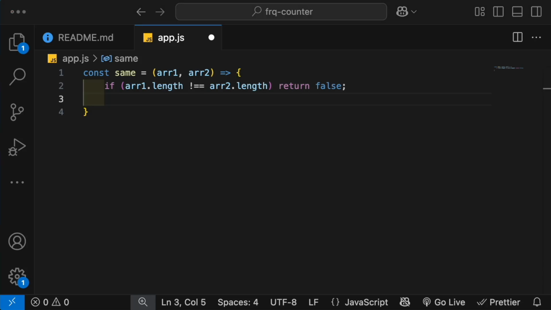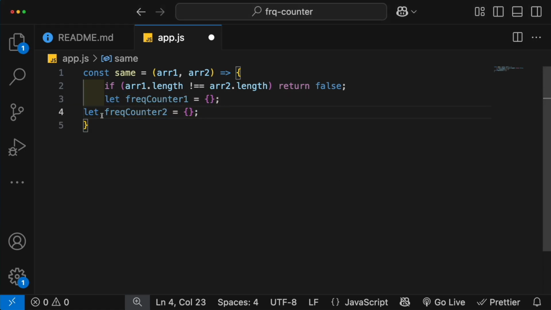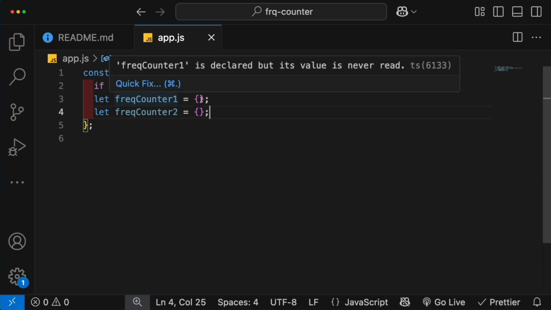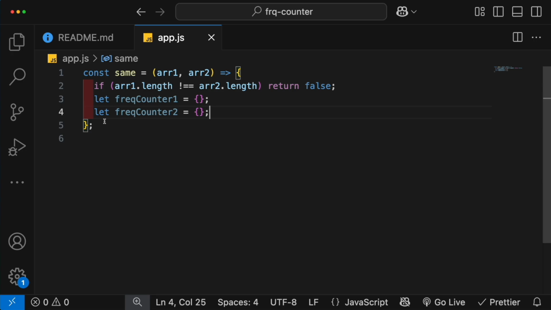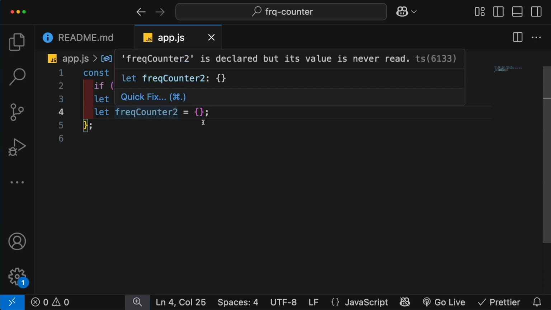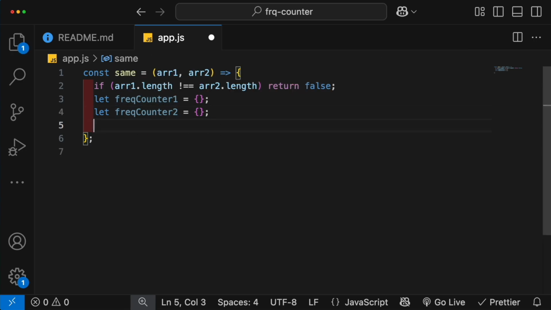Second step, we have to initialize a frequency counter as an object. We will create frequencyCounter1 with let as an empty object and frequencyCounter2 also as an empty object. These are plain JavaScript objects. Each will store how many times each number occurs in its respective array.